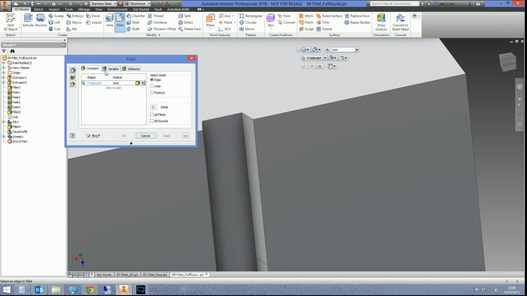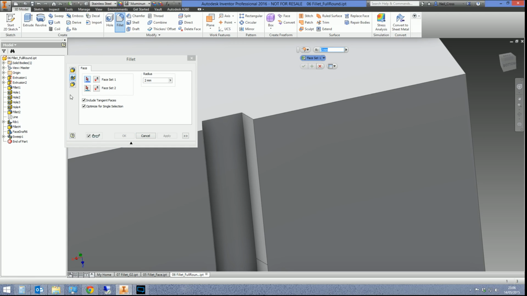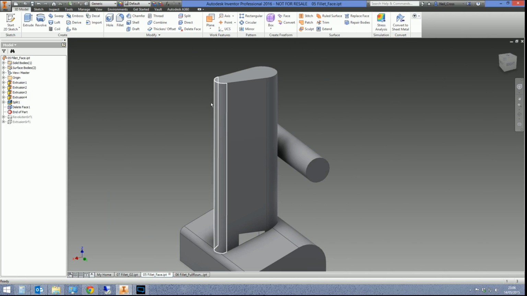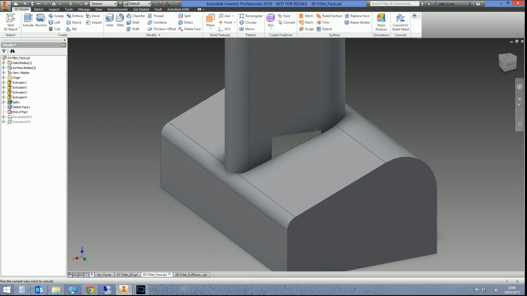Well, that's the majority of the commands up here. We've got 2 more options to look at. We've got a face fillet and we've got a full round fillet. A face fillet is probably best if I move across to a different model for this one. A face fillet is a different and an alternative method for placing a fillet. It's for occasions when you don't have an actual edge to place a fillet on.